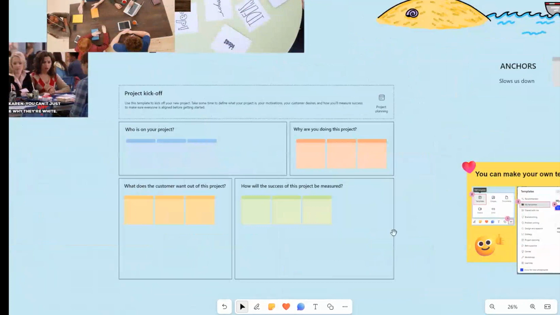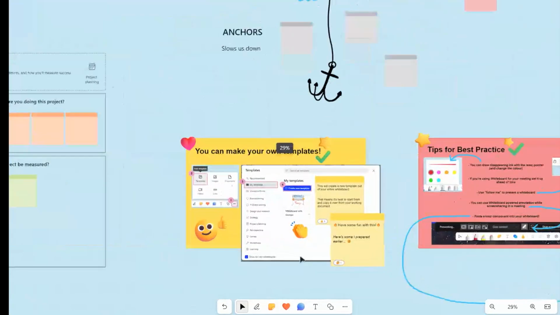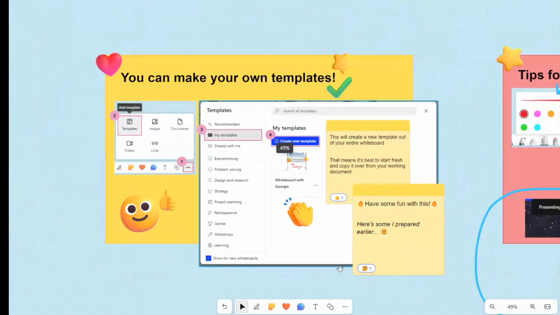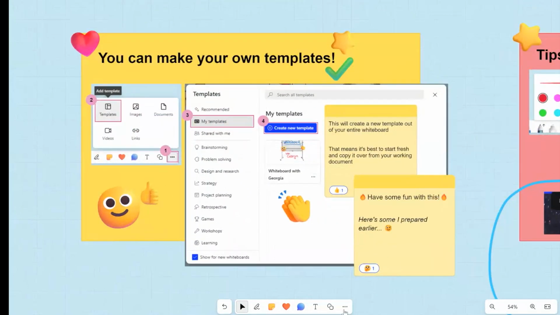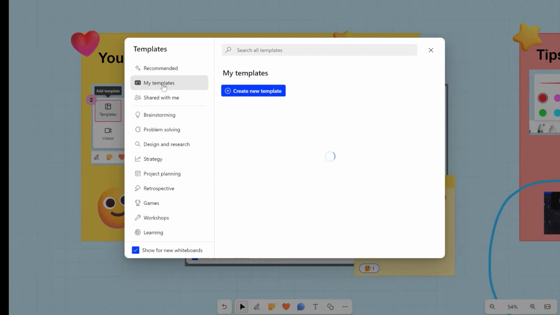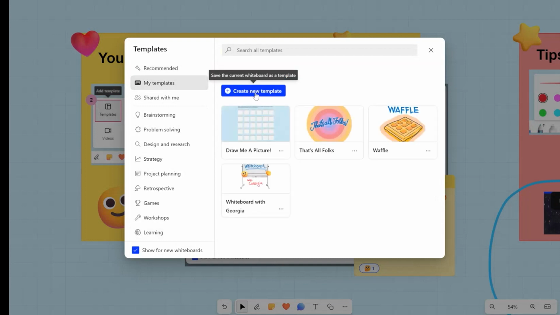Project kickoffs, the whole shebang. You can also make your own templates, which is probably my favorite part, right? So to make your own template, you do exactly what I just did. You go into your templates, and instead of going to one of these recommended ones, you go to My Templates. You can click Create New Template right there. That will create a template out of your entire whiteboard.